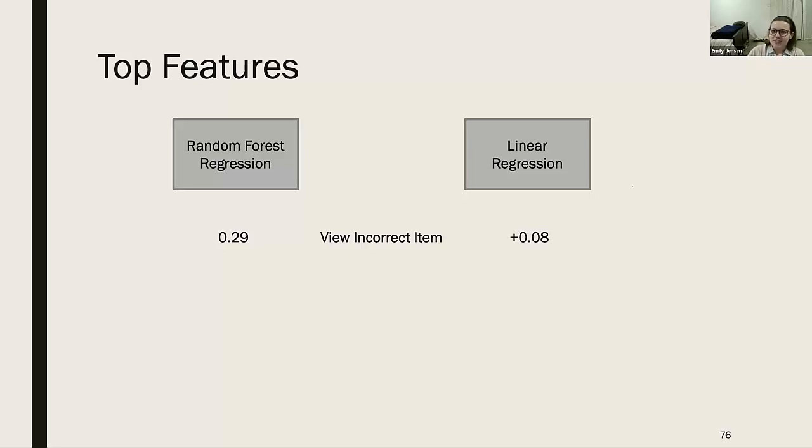So our top feature that was predictive of student success on a quiz was viewing an incorrect item, which is interesting because this incorrect item isn't necessarily for the same topic. It's just any other previous quiz if they're looking at what they did wrong. This is a positive indicator that they may do well on the next quiz. And then our next two are quiz difficulty and student ability, which are interesting because these aren't related to the activity that they had on the platform up until that quiz.